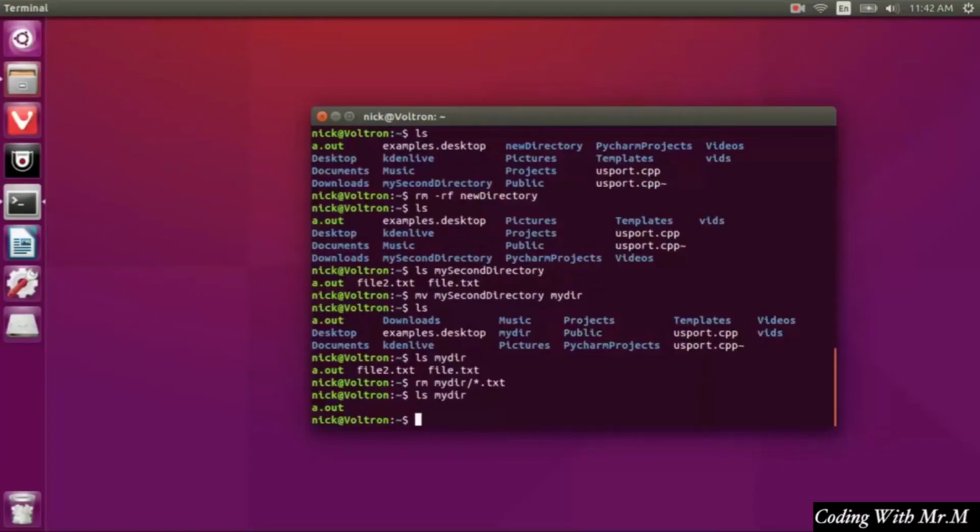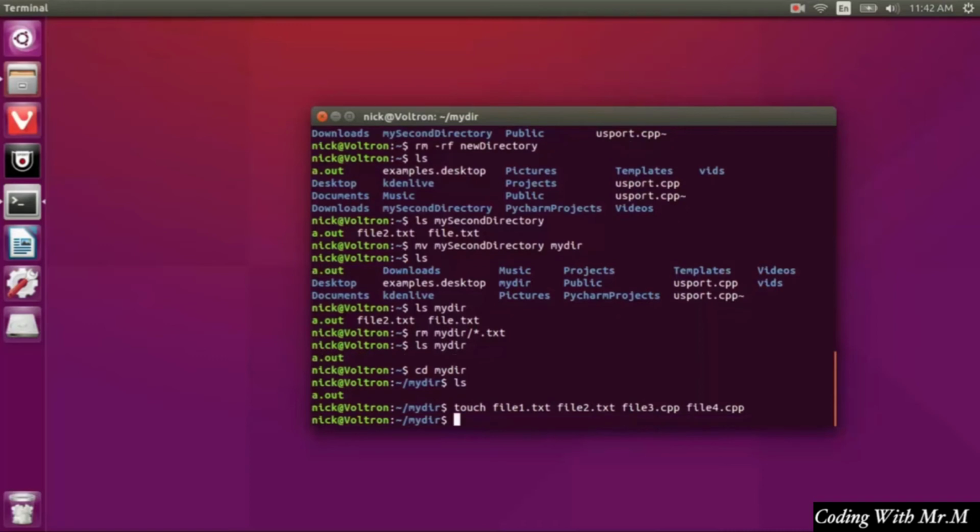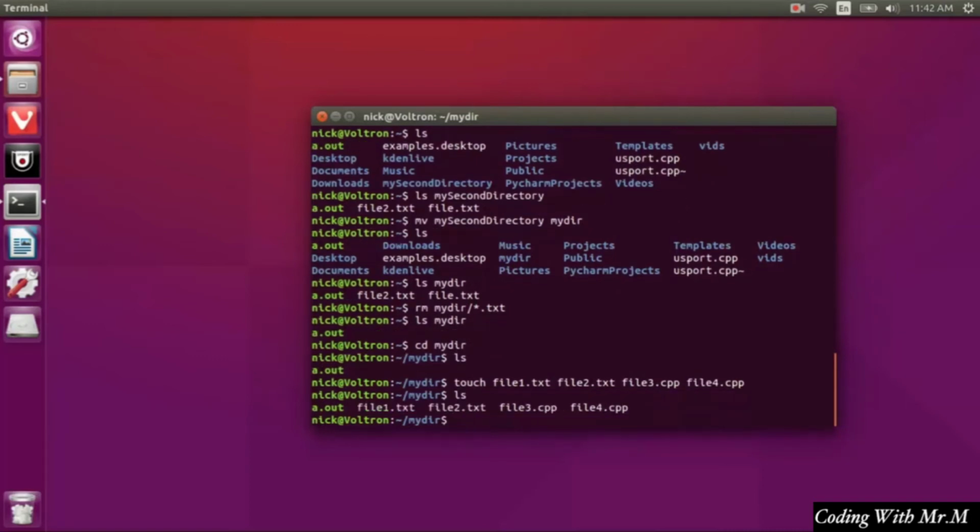Let's create some new files. So to create a new file, I'm going to change directory into mydir, just because it's going to be quicker to write commands. And touch is going to create files.